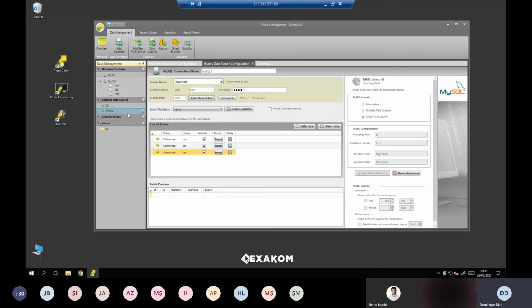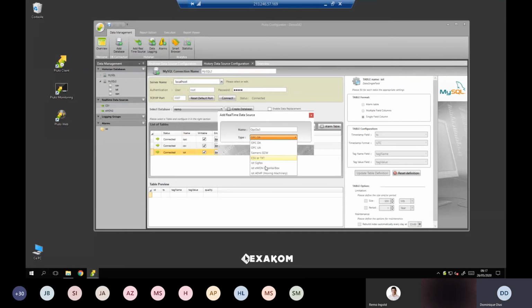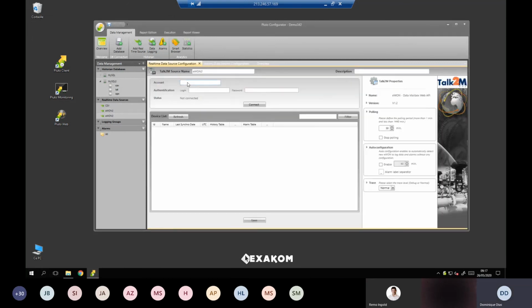You can create as many E1 connectivities as you want. You can have multiple accounts, and you can feed as much data as you want into the database.